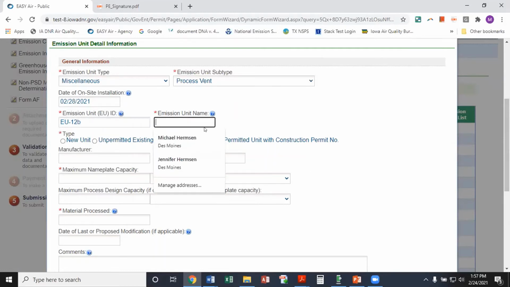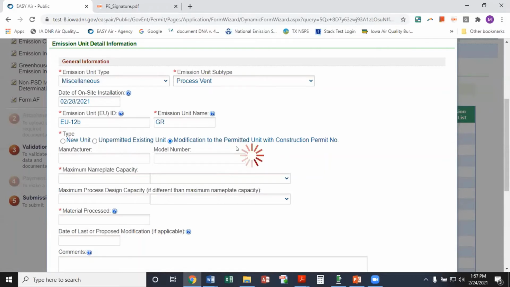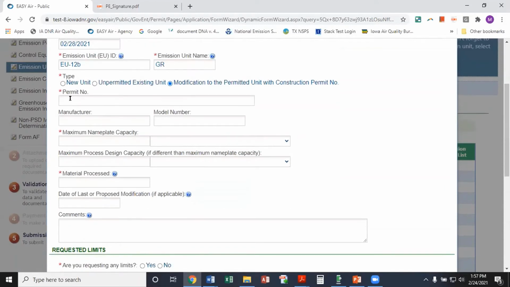Emission unit ID. Again, you want to give it a name, grain receiving, and then indicate what type of unit it is. Is it a new unit, an unpermitted existing unit, or is it a modification to a unit that already has a permit? If that was the case, you click on that, and then you'll want to make sure you include the current permit number for that unit.